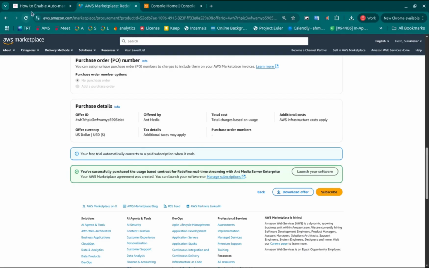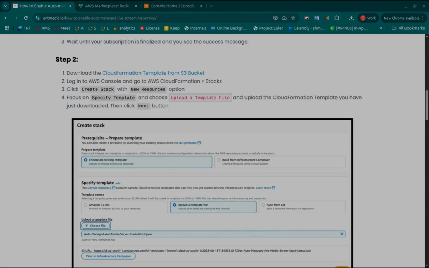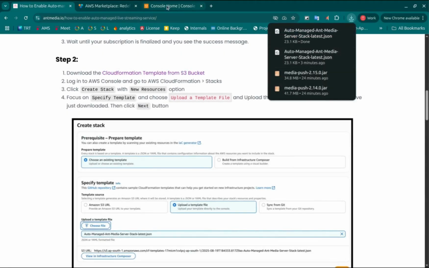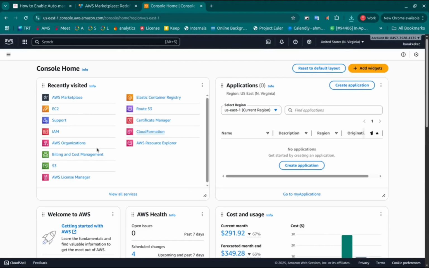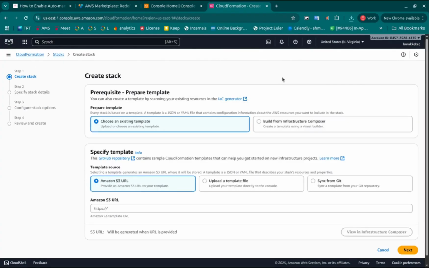After subscription is done, we can continue with steps. In this step, we will download the CloudFormation template. By using this template, we will create our auto-managed streaming service solution. Go to the CloudFormation service in AWS and create a new stack. Upload the file that we downloaded.